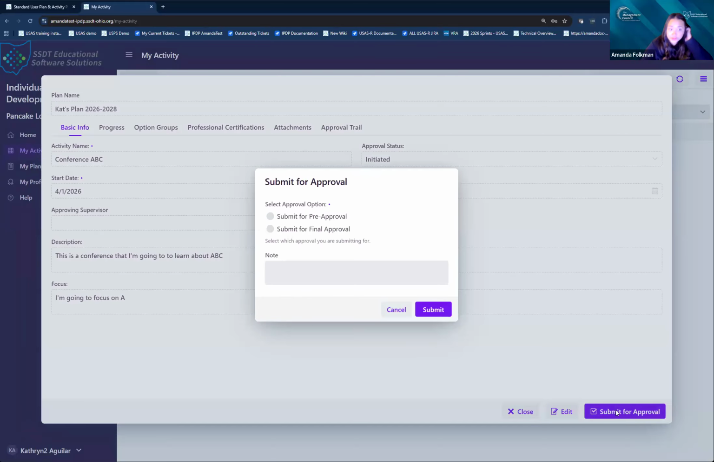Now, for this one, we have a couple options. So when I go to submit for approval, I could submit this for pre-approval or for final approval. Pre-approval depends on whether my district has it turned on. So, you may just see submitted for final approval, and not have this option.